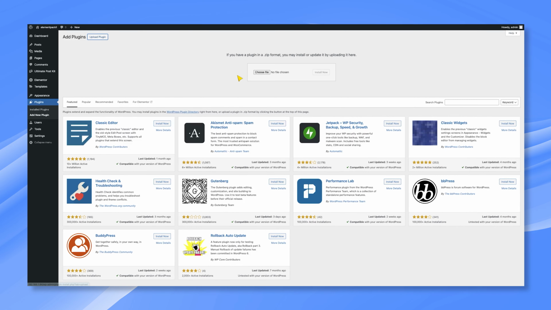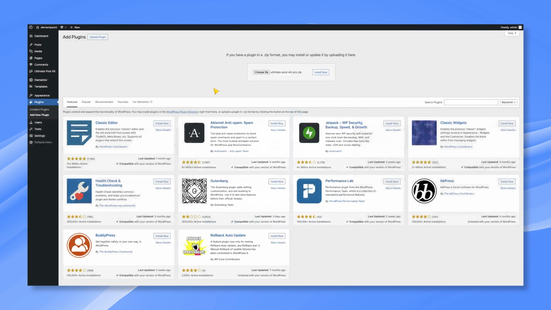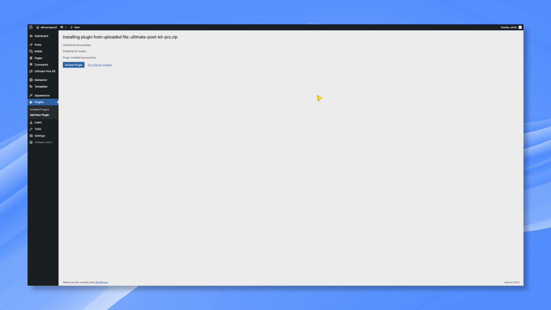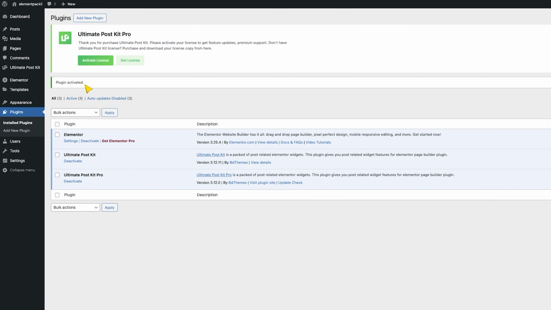From there, you may select Choose File to locate the Ultimate Post Kit zip file on your computer. Once selected, you'll have the option to click Install Now to start the installation. When the installation completes, you'll see an option to activate the plugin immediately. After activation, a few welcome notifications may appear, which you're free to skip if preferred.